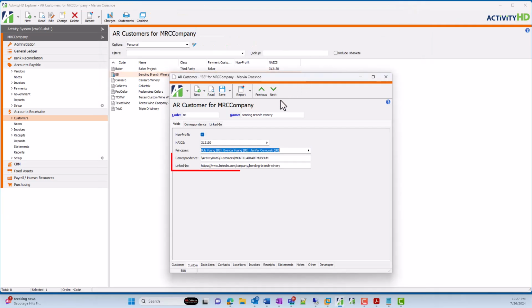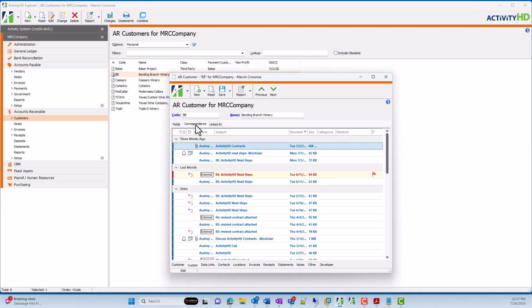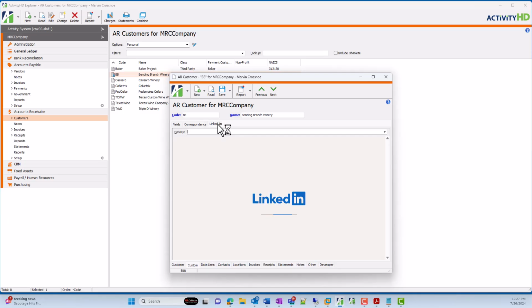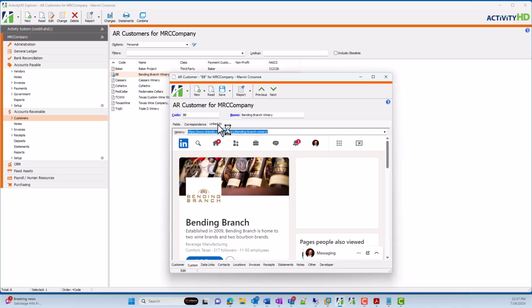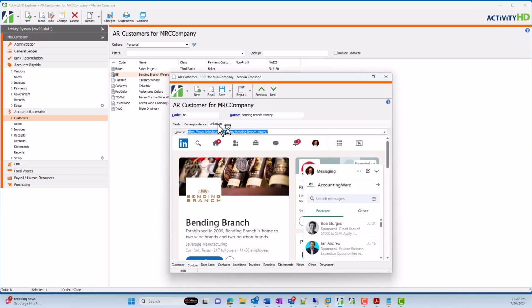Furthermore, there are links to the Exchange and LinkedIn accounts specifically for this customer, with tabs that allow direct access to these applications embedded in the ActivityHD application. Custom fields are universally available for all entities, including transactions and setup tables. With custom fields in ActivityHD, you can build comprehensive data solutions tailored to your specific needs.